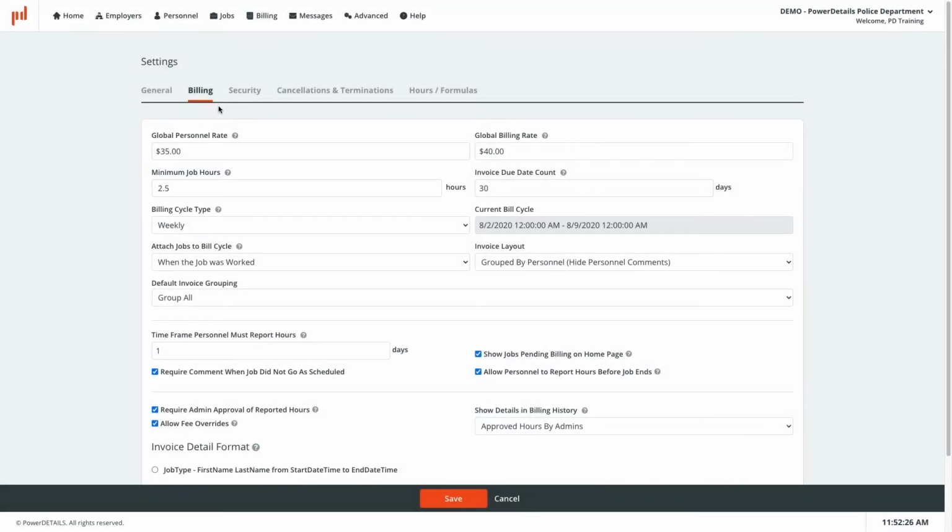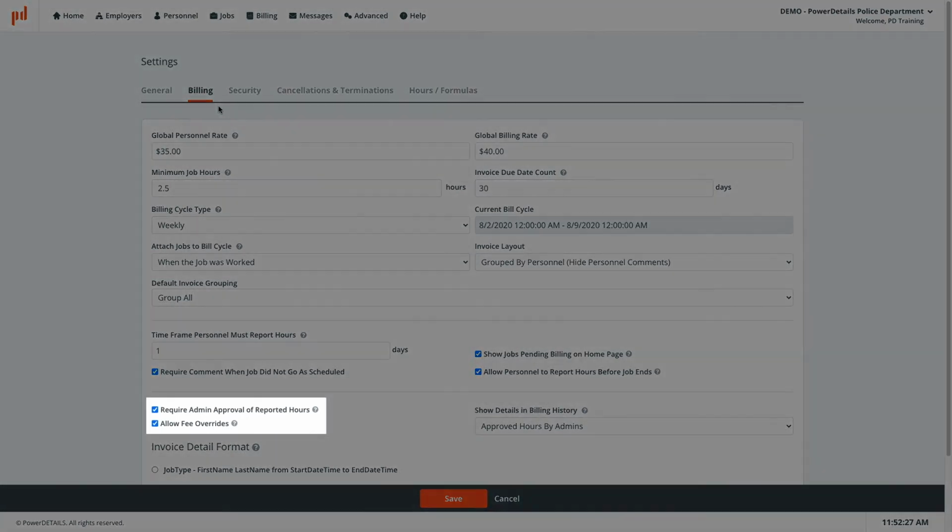Some agencies need to override this minimum on a consistent basis, as it may vary per employer or category of job. If this is the case, we'll jump down to the bottom of this page to activate the billing approval feature. Checking the box to require admin approval of reported hours will allow administrators to override these minimums when needed. Additionally, this gives finer control in determining what personnel are ultimately paid and what you are charging on an invoice.